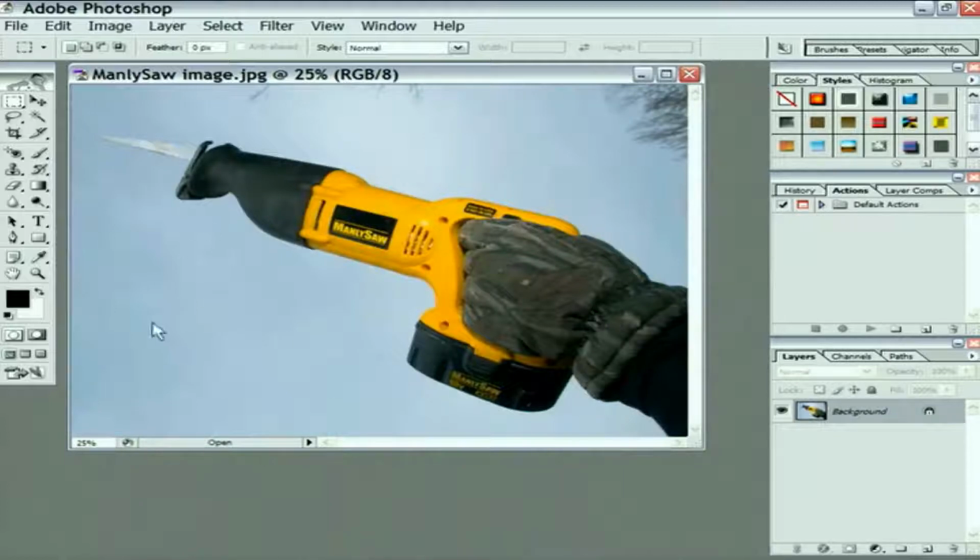Now, how do we go about shooting this? This is against a sky. That's all it is. It's just a digital photograph of my hand against the sky, little bits of shrubbery over here. How do we go about extracting this saw from the background? Well, we're going to do this using a few of Photoshop's very simple but sometimes very capable selection tools.